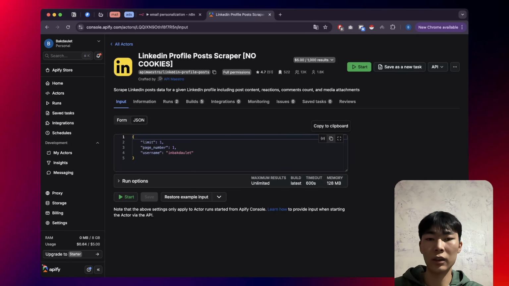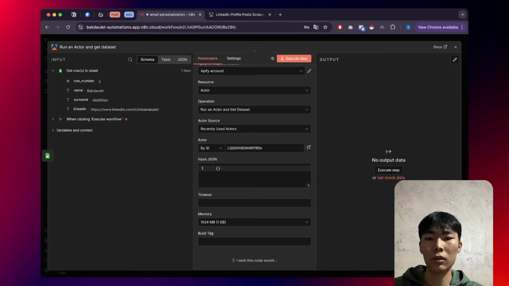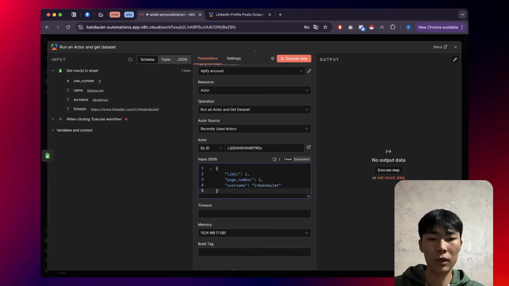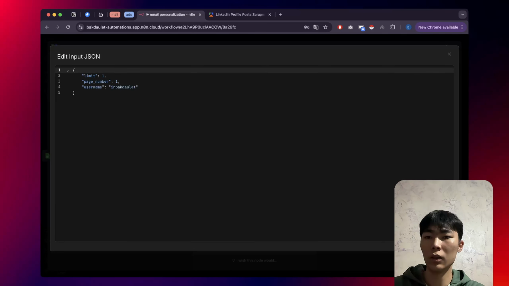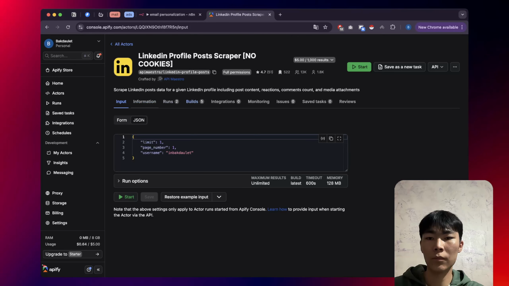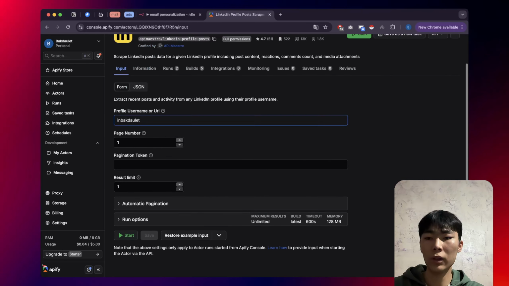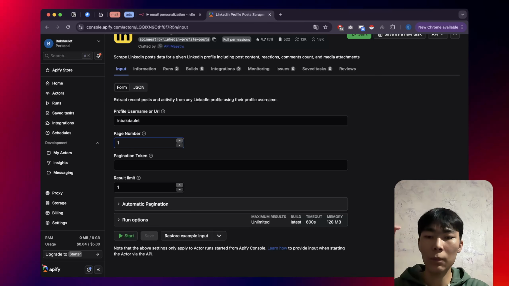The second thing I need is the JSON example. This is a JSON example. I just have to copy it and paste it right over here. Let me see what I need. Look, from here you can select how many pages you want, and how many results you want.